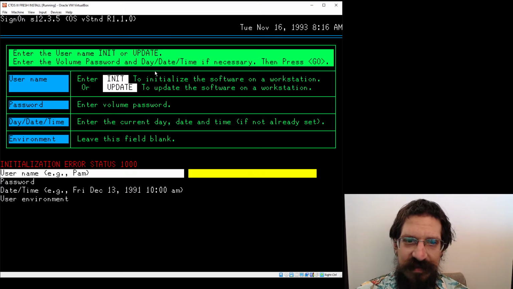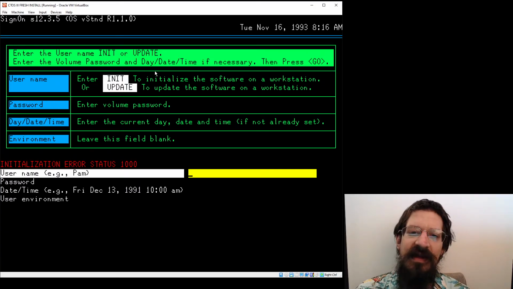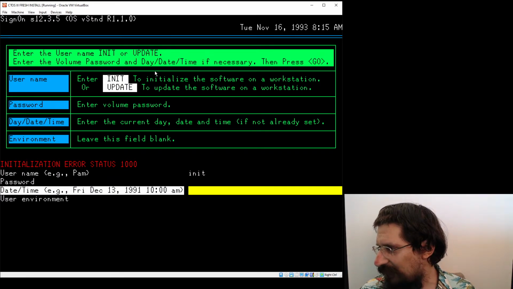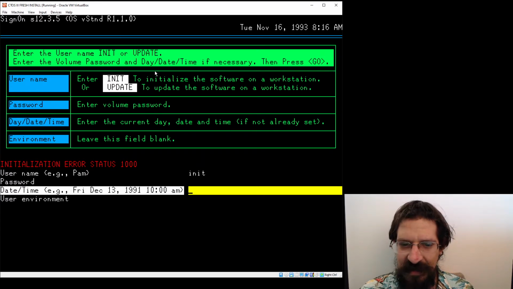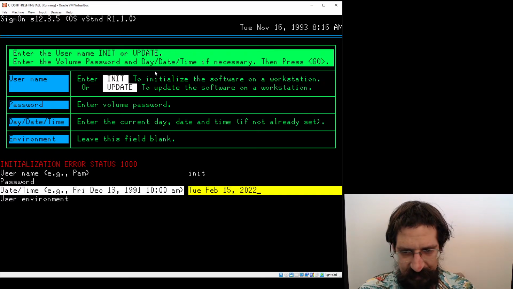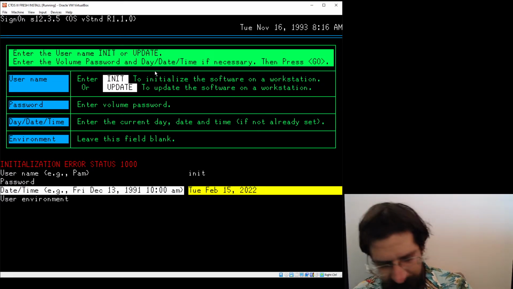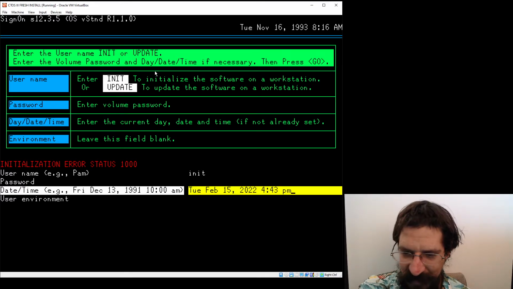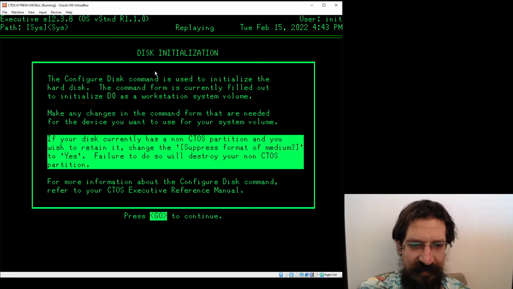So in order to do this, we have two options, init or update. If we were updating an existing system, we would pick update. Since we're starting out fresh, we're going to actually type in init. I'll also put in today's date because surprisingly the system seems to be Y2K compliant, at least on this software version. Older versions may vary. So today is Tuesday, February 15th, 2022, and it looks like it's about 4:43 p.m. And we're going to press the go button, which happens to be the right-hand enter button on the numpad.